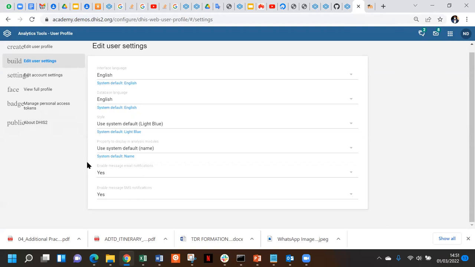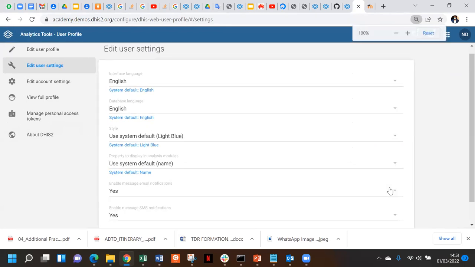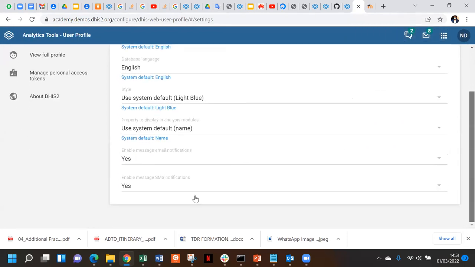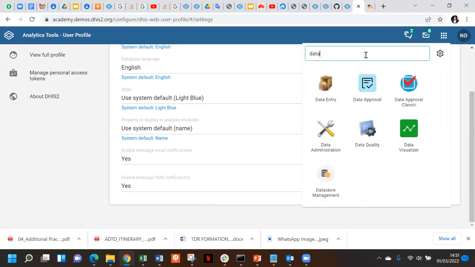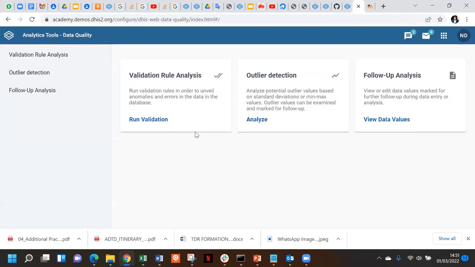So you can see here on the lower part, enable message email notification, enable message SMS notification. I don't know if all of you are seeing this part. This is where you specify for email. Once you choose yes, it means this user is able to receive SMS and email from the system. So this is after enabling the user to receive messages. Now on the data quality app, when you send notification, a notification will be sent to this user if the email server is configured.